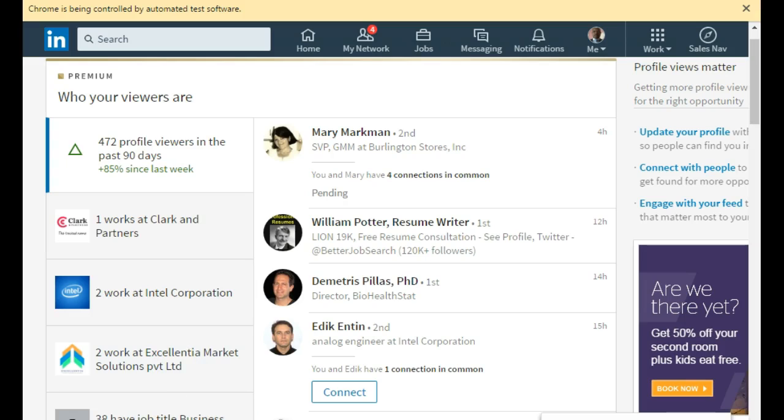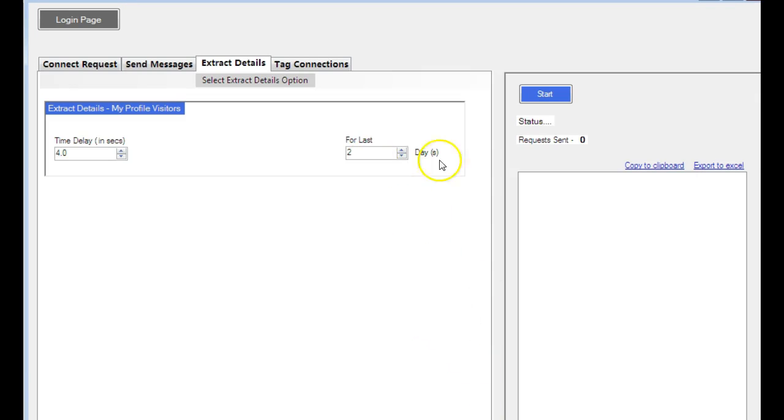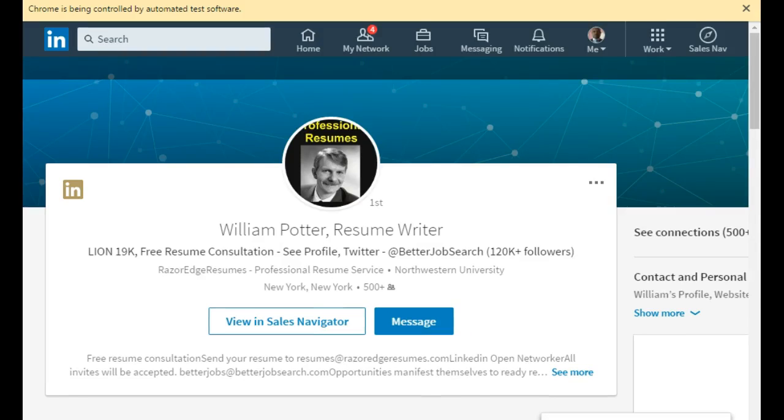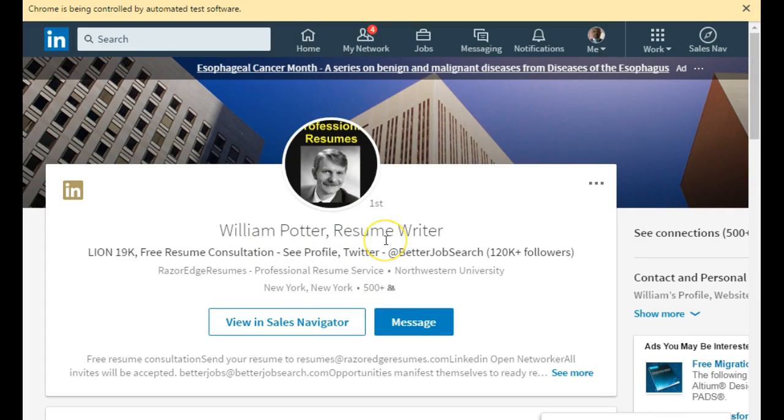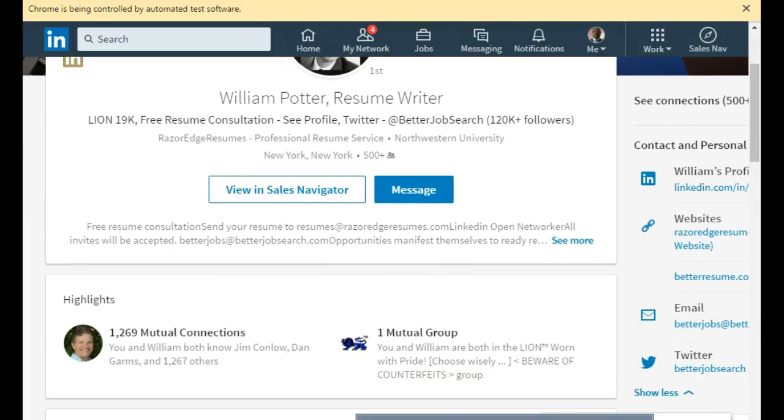I will go back to the software. Well, it doesn't really give room to put how many numbers you want to extract, but for the past 2 days, I will ask the software to go in and start extracting the detailed information, which will include their emails, their telephone, their contact IDs, their LinkedIn IDs, and so on. I will then use this information. You can see the first one, Mary Markman. It loops, it gets to the second person, William Potter, resume writer. It will go on and fetch them.